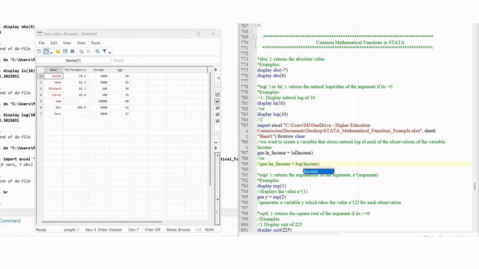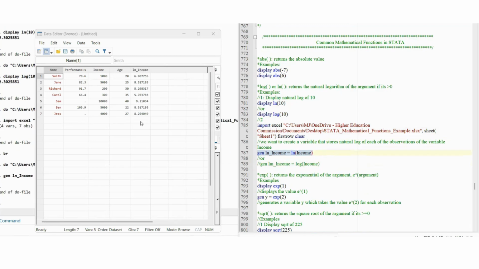So if you want to create a variable that stores the natural log of each of the observations of the variable income, you could achieve that by using either ln or log. In both cases, Stata will compute the natural log. So we can do one or the other. Now this has created a new variable which stores the natural log of each of the observations of the variable income.